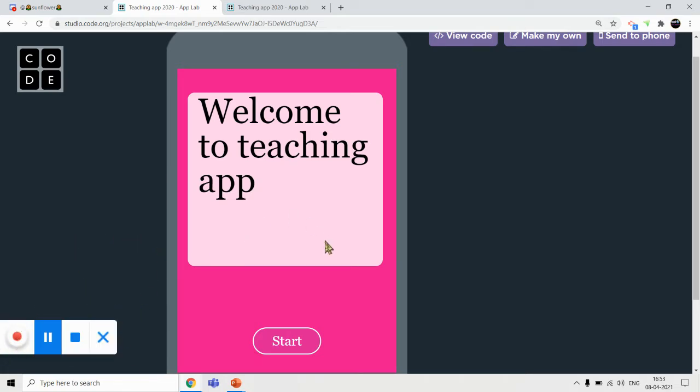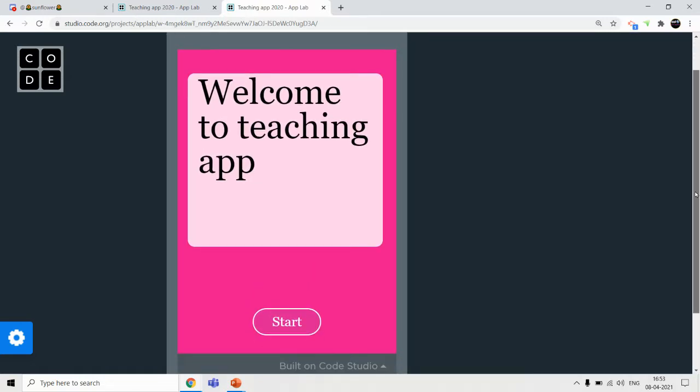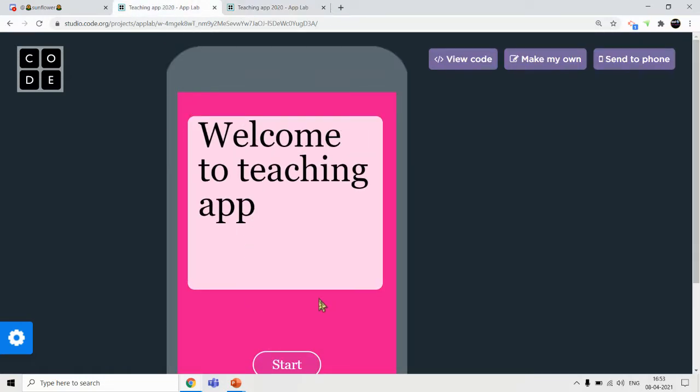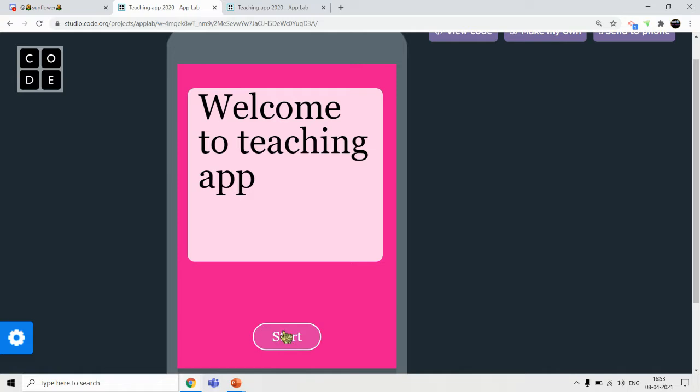I'm a mentor, Sophia, and today we are going to be learning a teaching app, and this is going to be part one. So, I have two windows opened. I'm going to show you. This window I'm going to use for teacher.